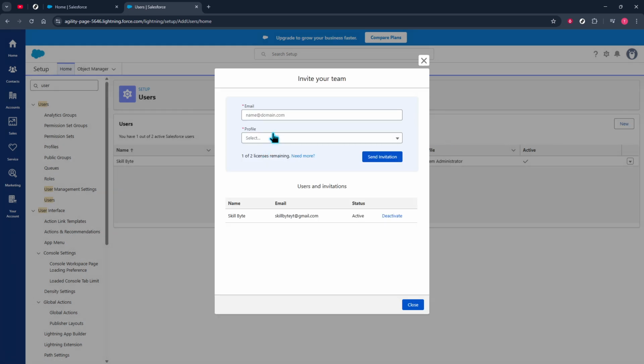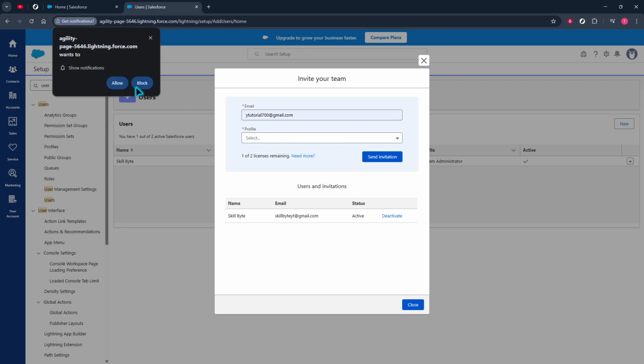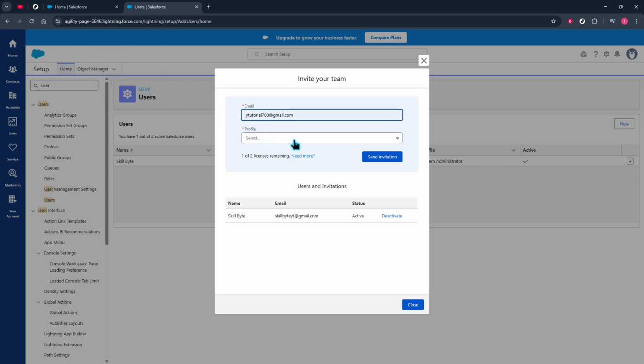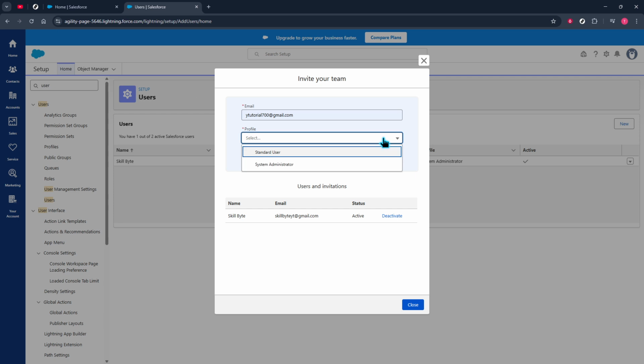Double check for typos. This email is where Salesforce will send the invitation link, and in many orgs it also aligns with their username. Remember that Salesforce usernames must be unique across all Salesforce organizations, so if you see a prompt later, you may need a unique email-style username even if it's not a real inbox.